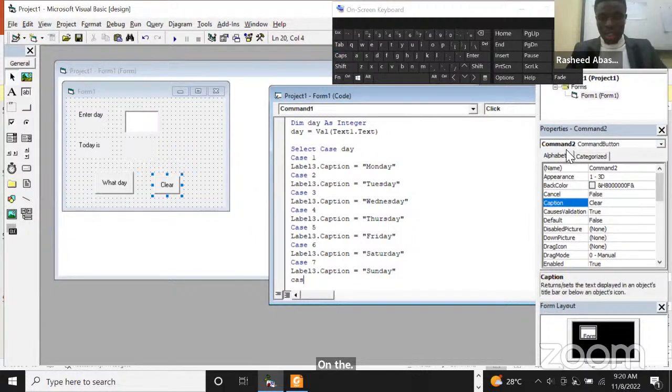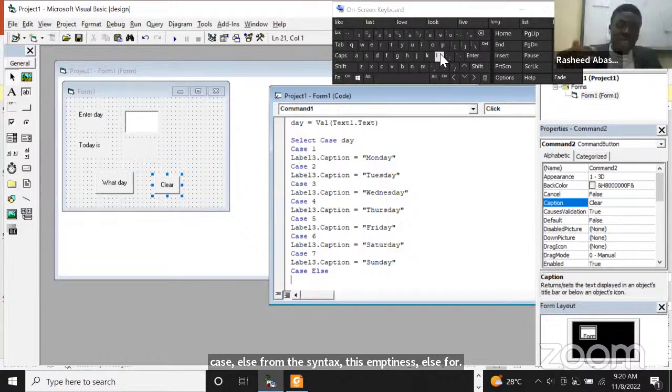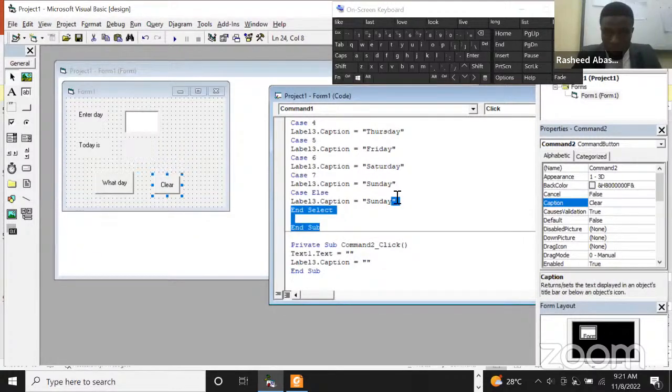And we have case else. Remember from the syntax, it's the same thing as else for if then. Do you get it? If then, else if else. That's if it's none of the above cases. That's case else. So I want my label to have the invalid caption, just as we wrote for the previous code. All right, so now let's see.